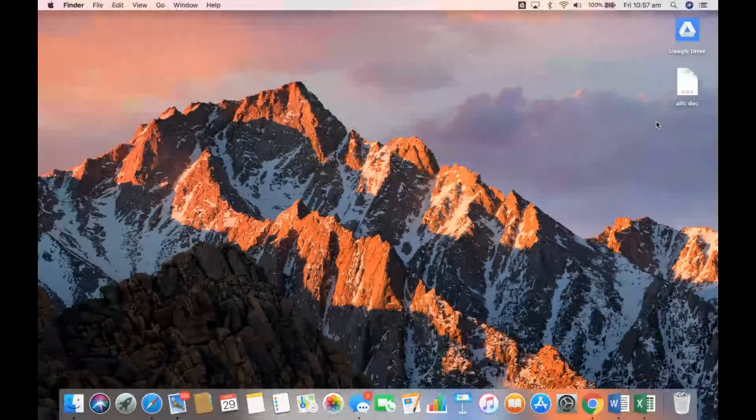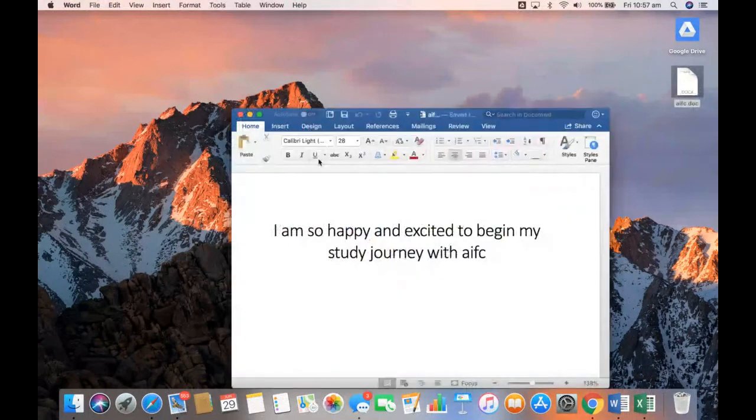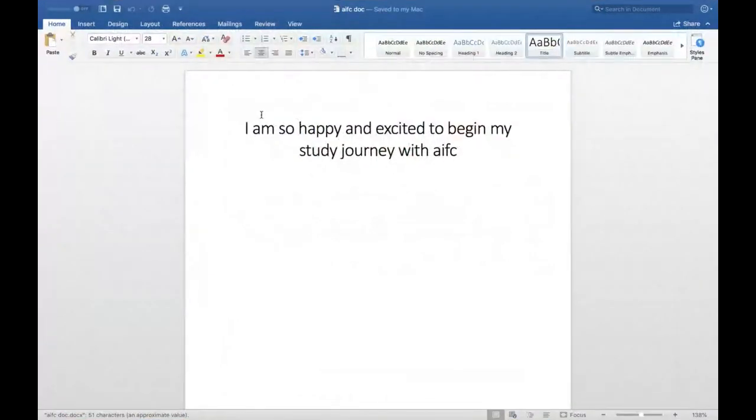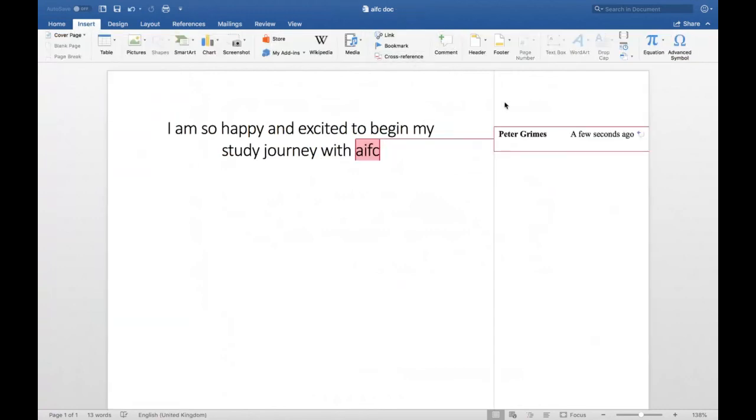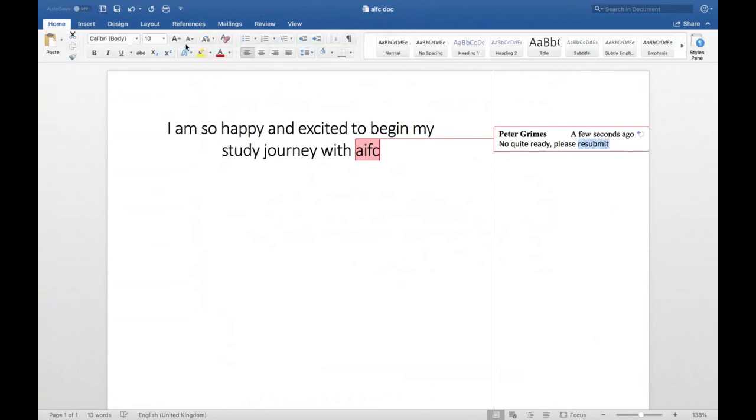It's very important when we're doing resubmissions. You will get a grading from your trainer and assessor, and they might do a comment like, not quite ready, please resubmit. Let's leave it a little different to that. They might use something like yellow shading here to say resubmit.